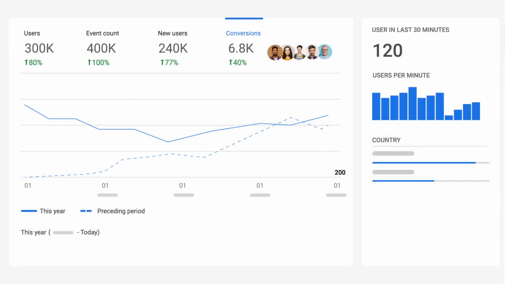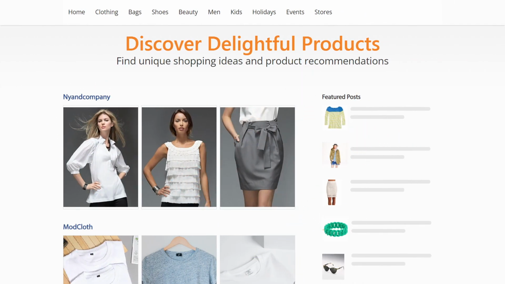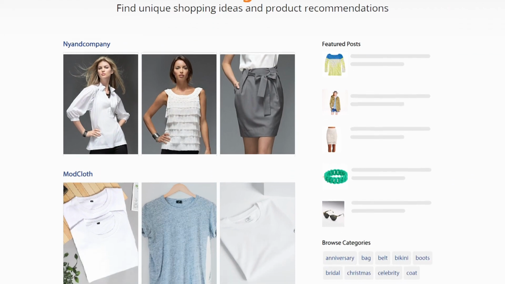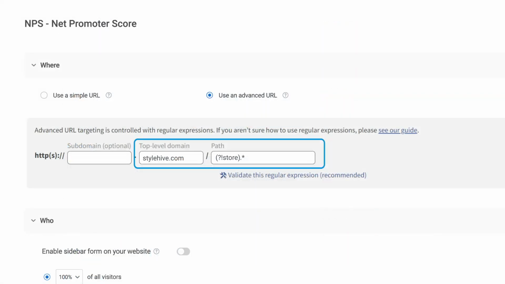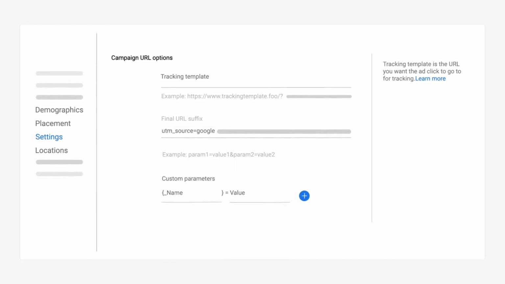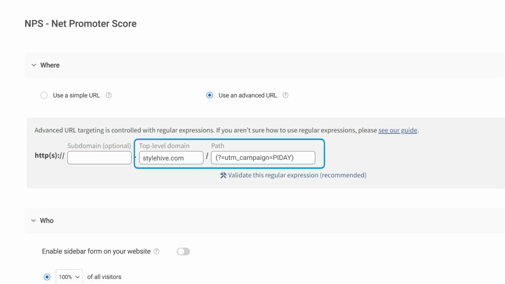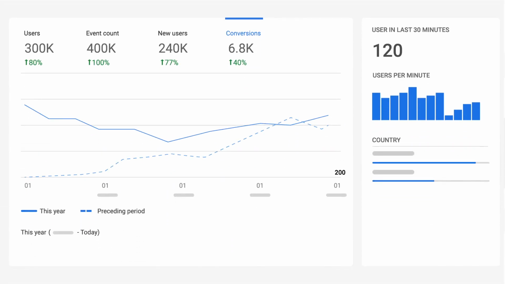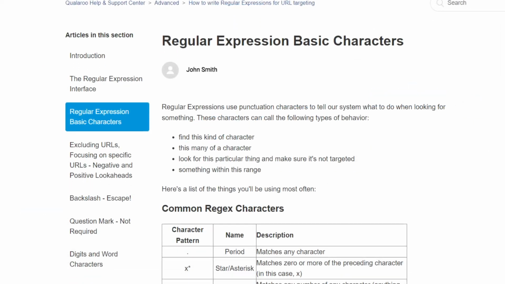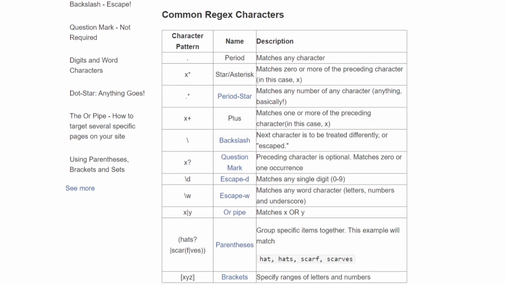Finally, you might want to target visitors who came to your site from a specific ad campaign. Marketers usually track these campaigns with UTM codes. These codes let you target visitors who have these codes in their URLs. Using this regular expression, you can only show the survey to the group with that UTM code in their URLs. This will tell you that the visitors came to your site from a specific Google Ads campaign. To learn more, check out our guide in our Help Center.